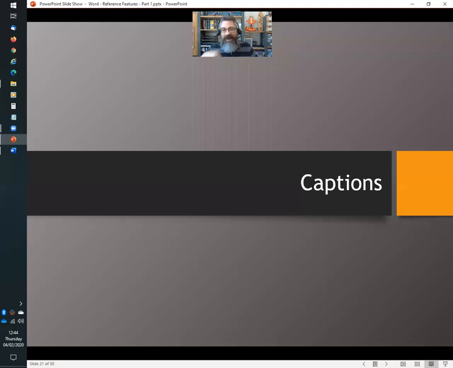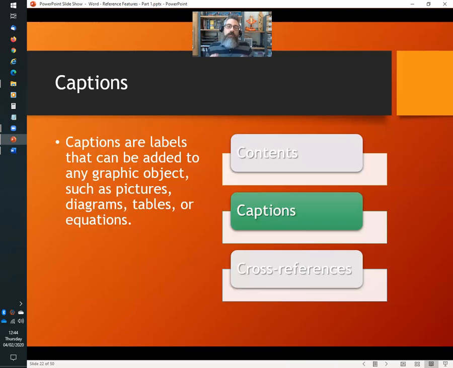And now let's go on to the next type of reference that we want to do in a document, and that's something called a caption. So captions are labels that we can add to any kind of graphic object that's in our document. And this includes things like pictures, diagrams, tables, equations. There are myriad things that you might have in your document, and we can caption those.